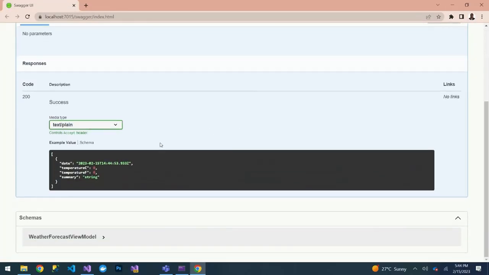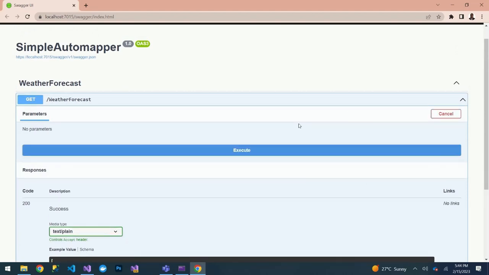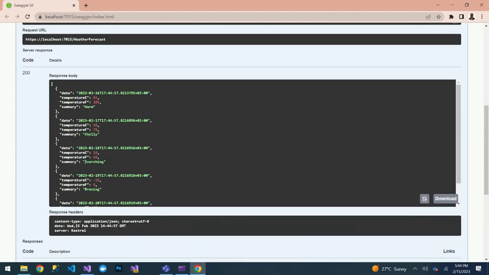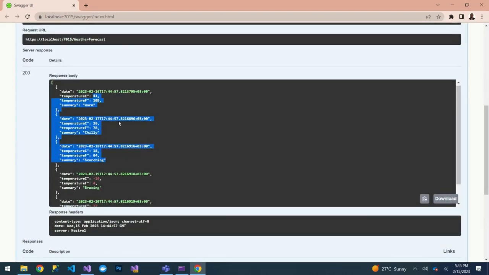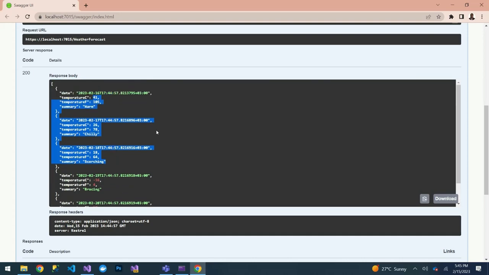so you can see we have this. If we try it, execute, you can see we have the data. So we have actually used AutoMapper to map that. One thing that you need to know is that AutoMapper has been configured to work as expected, and it will only do that if the input and output objects have the same property names and the mapping configuration is correct. So that is what you need to understand about AutoMapper.